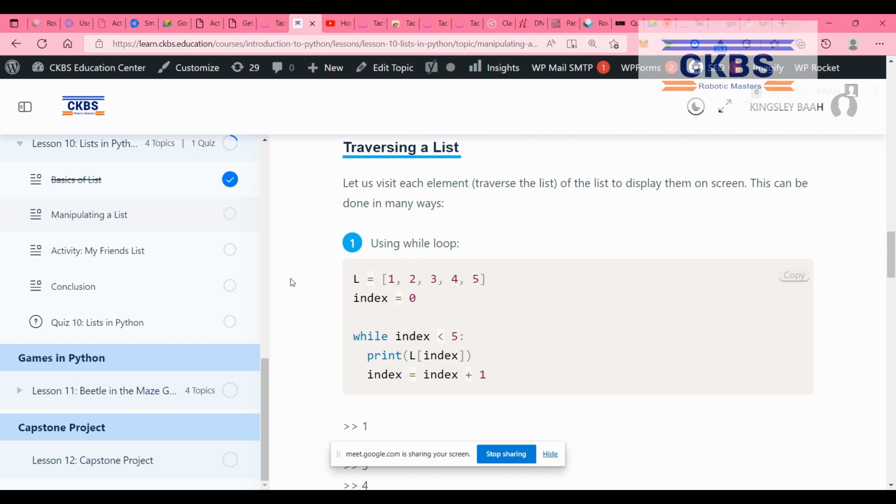I can either use the while loop or the for loop. If I'm using the while loop, first I need to get my counter. So this is my counter. I'm starting from 0 and I know the elements here are 5. So I can say while index, and index is this, so while 0 is less than 5, print L, then I'll put index. Index here is 0, so 0 is going to give me the first item. And then I'll add my increment to it. So down there, 0 plus 1 will give me 1. So when it gets here, now the index will be 1.